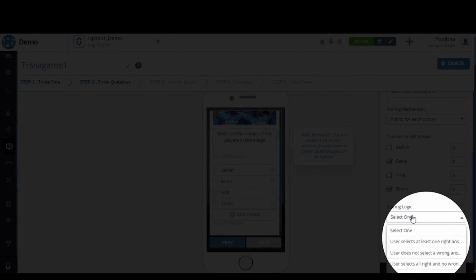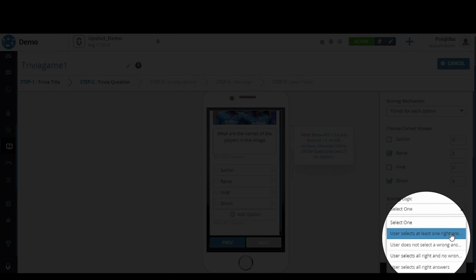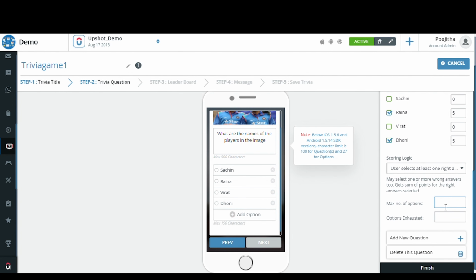In multi-select, we have scoring logic under which we have 4 validations. You can choose one among them. Here, we have chosen a scenario when the user selects at least one right answer. Now give the maximum number of option limit and option exhaust text.